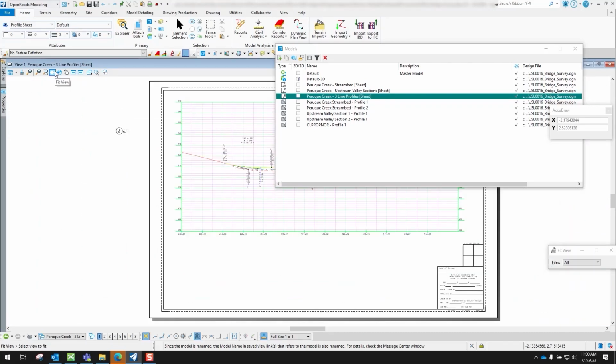So that's just some general guidance of creating bridge survey profiles here at MoDOT for doing your stream bed, your upstream valley sections, your downstream valley sections, and then also your 3-line profiles that you need for bridge whenever they start to lay out the bridge.